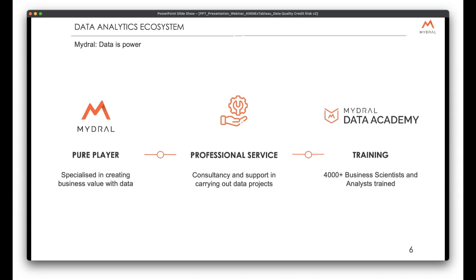So that brings us to telling you a bit more about who we are at Midrill, at least before we start talking about KNIME and Tableau. So you probably understood Midrill is a consultancy firm, but we specialize in data analytics. We like to call ourselves data pure player because all that we do revolves around data and essentially helping our customers create value from their data.